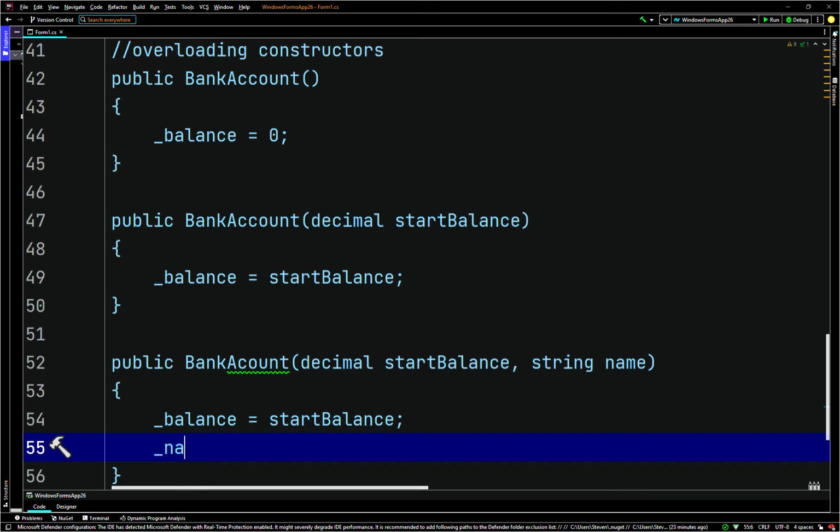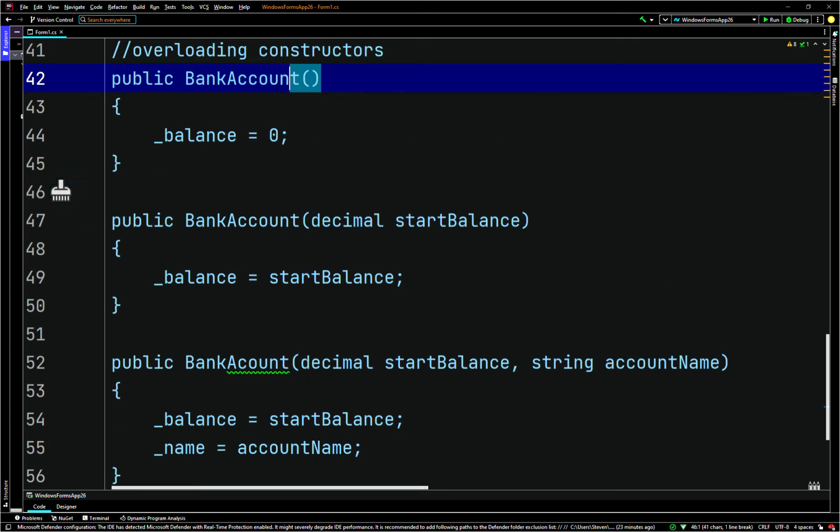And we could say that we go like this. I'll change it to account name here. And we could say that the backing field underscore name points to account name. Now we have an overload here, so it knows that this one takes a decimal and a string, this one takes a decimal, and this one takes nothing.